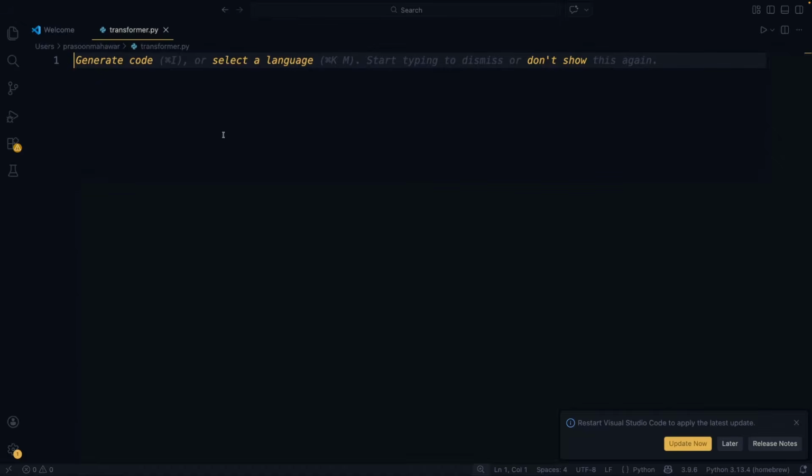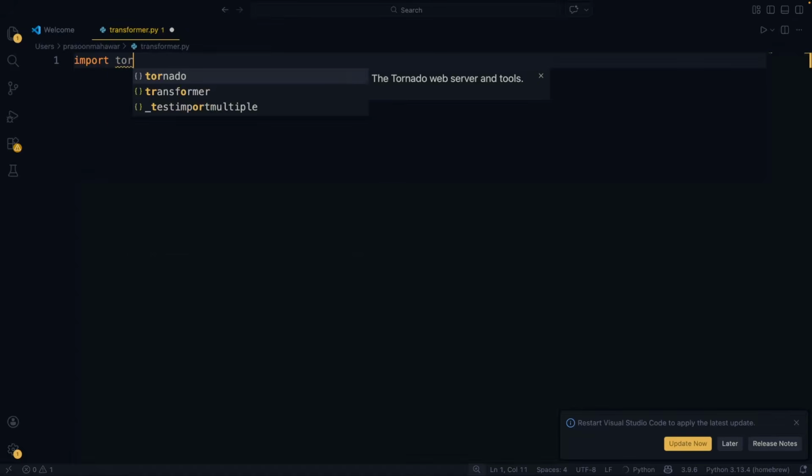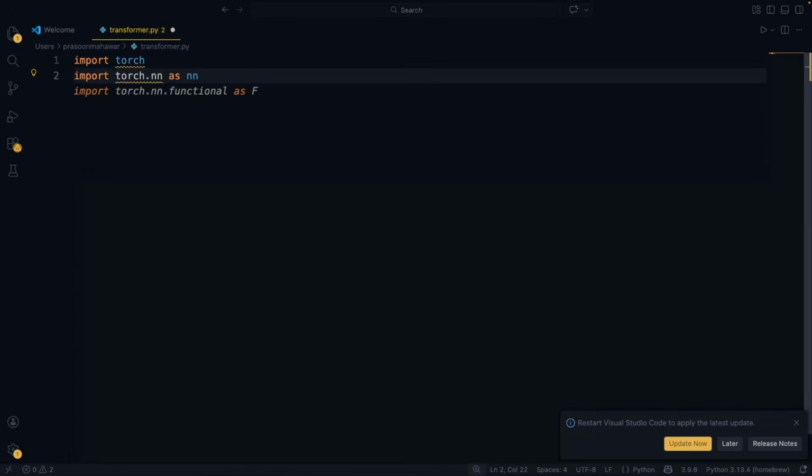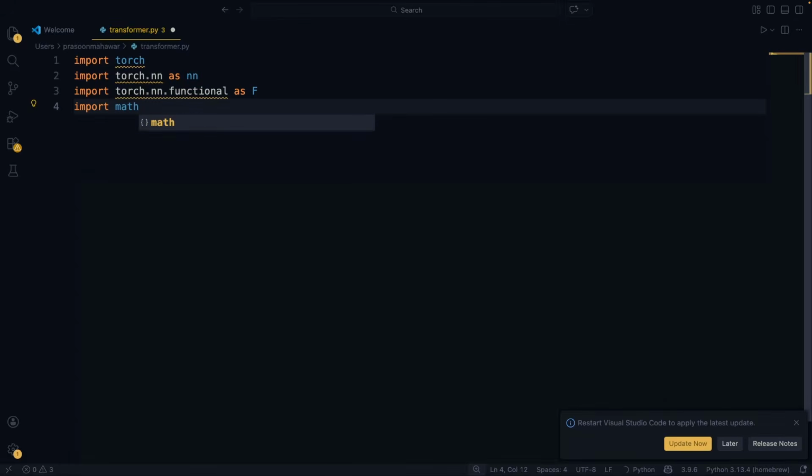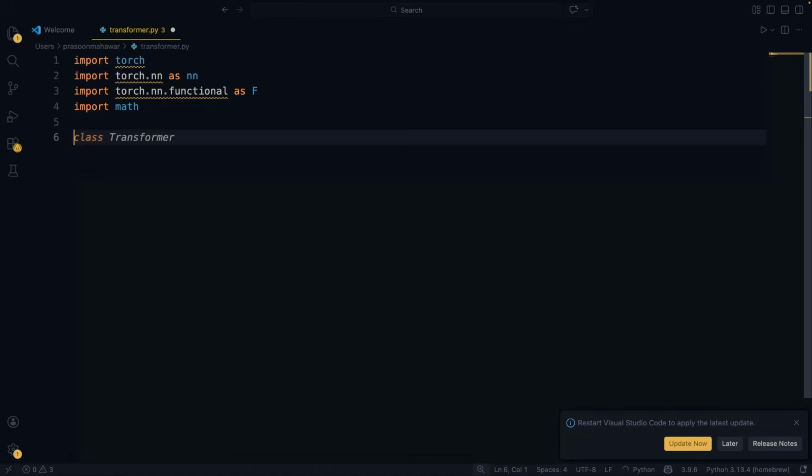So I will start by adding some imports: import torch, import torch.nn, and import torch.nn.functional as F. And one final thing is import math. And I will also set the manual seed to 42 so that every time the random weights are initialized, they are reproducible.